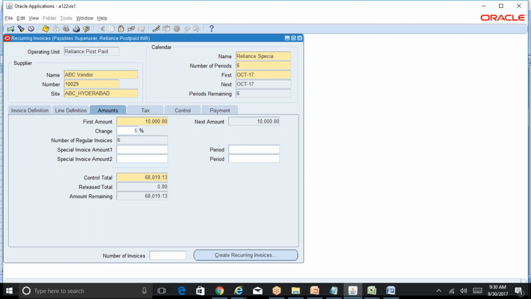And here we have a field called special invoice amount. That means for any particular month, let the system follow this sequence, but on, say, the third month or fourth month, you need to specify the period. You want a fixed amount instead of the system using this logic of 5%. If you want to use a different amount, you can go for this. So we will say 0% here, and if you go with this sequence, it will be 10,000, 10,000, 10,000 for the next 6 months.